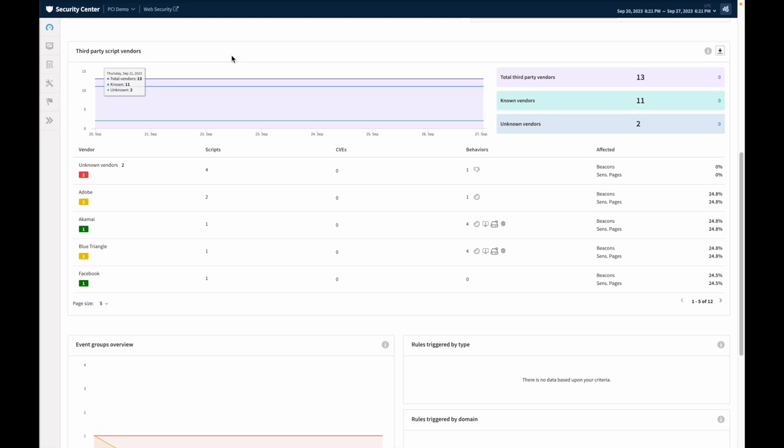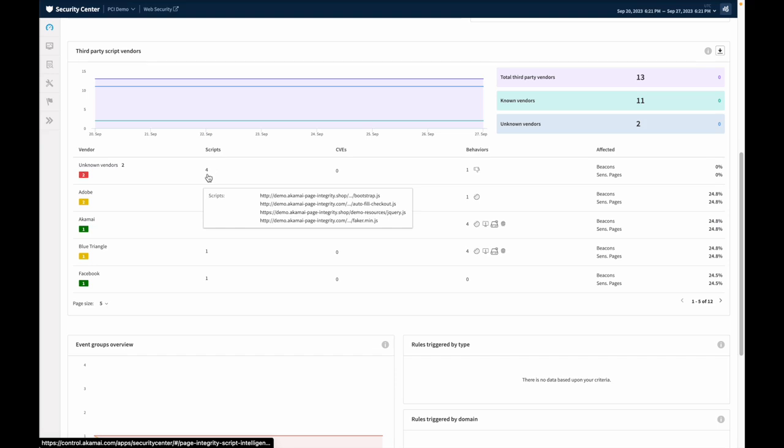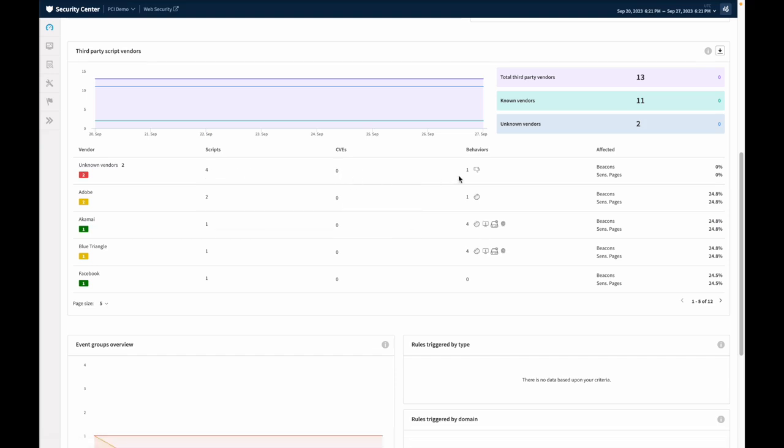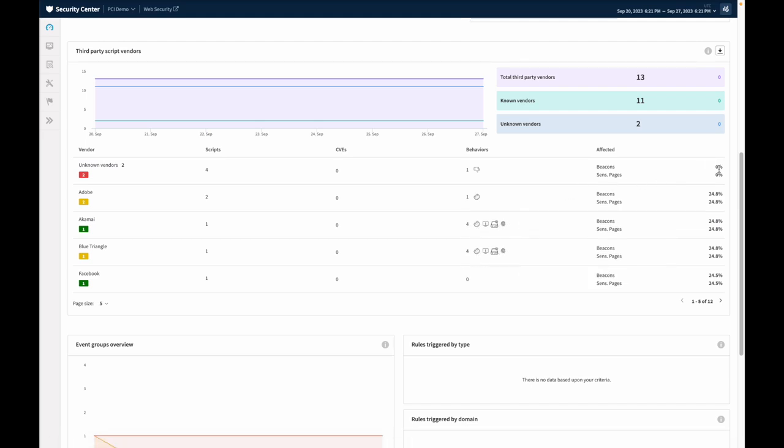Third-party scripts are essential to adding enhanced functionality to your website, but they also bring supply chain risks. Our third-party vendor widget allows you to gain in-depth insight into the various third-party vendors being leveraged on your site, their domain score, the number of scripts associated with the vendor, if there are any CVEs, particular behaviors detected across the scripts with a particular vendor, the number or percent of beacons affected, as well as the percent of pages affected.